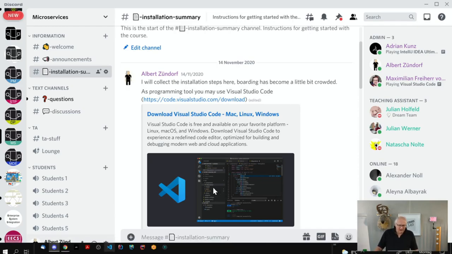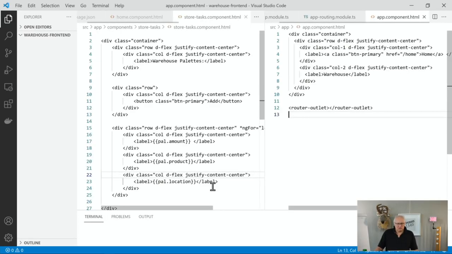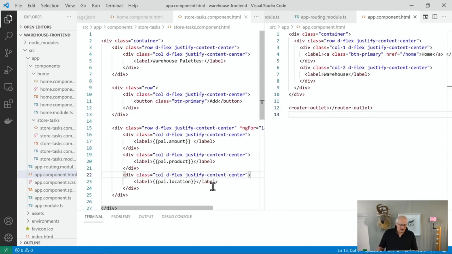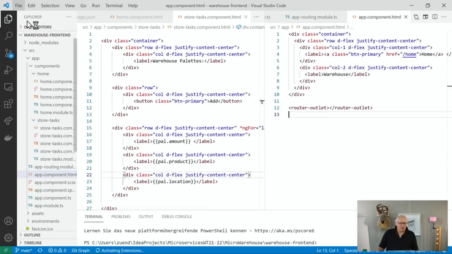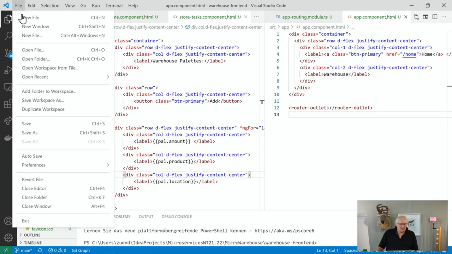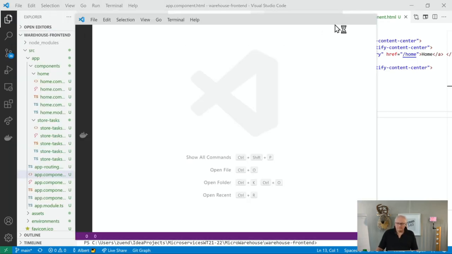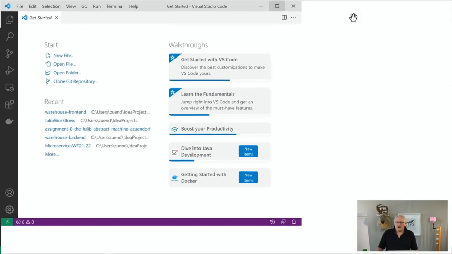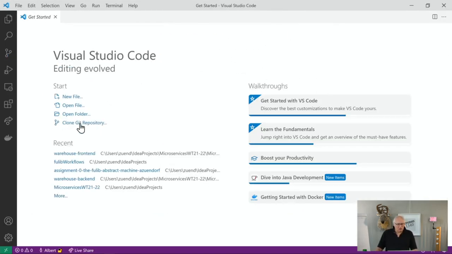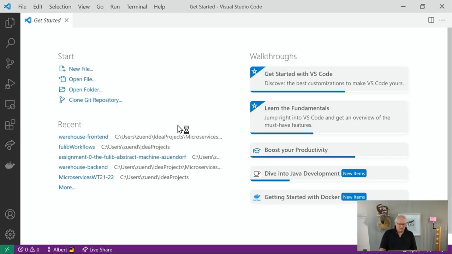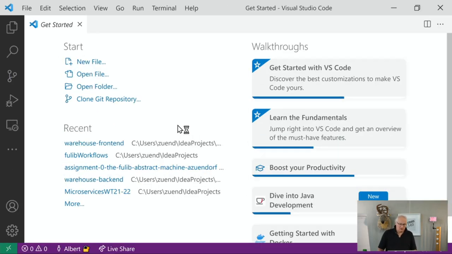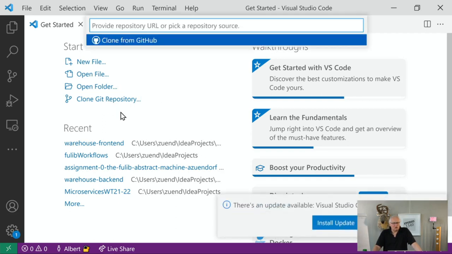And luckily, I have already installed Visual Studio Code. And what I want now is, this is an old project, don't look at it. What we want is a new window. And then it says, oh, clone a Git repository. Can you actually do this a little bit bigger? Can you? Yeah, you can. You have multiple ways to start a new project. What you would like to do is clone a Git repository.